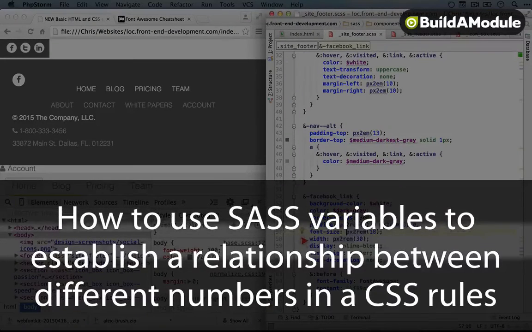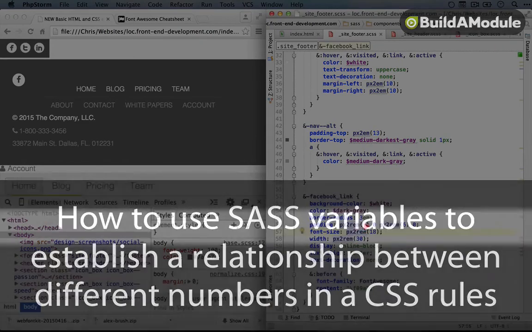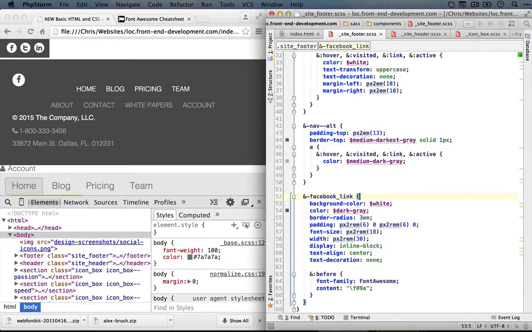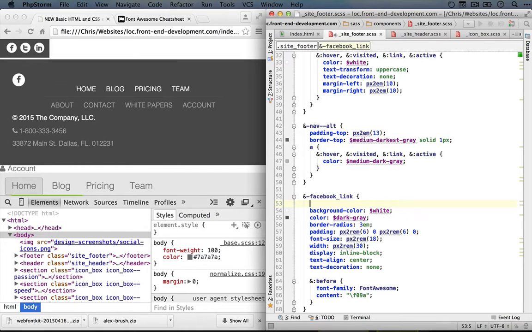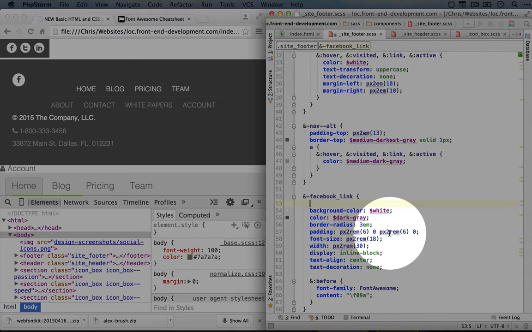Now, in our code here, we have a relationship between all of these numbers. This number right here is this number plus this number plus this number. So let's use some variables in order to draw the connections between these. Because right now, if we decided we wanted to change the padding on the bottom, we'd have to also change the width. And right now, that might not be too hard to remember. But later, the relationship might not be totally clear here.